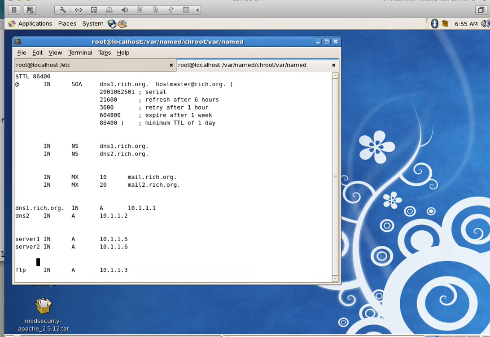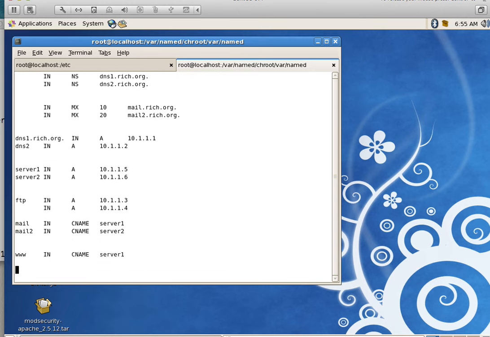Here's some more short names, and then down here I have some CNAMEs, which stands for canonical name. Instead of being an actual IP address, it points to a name that's defined somewhere else in the server. So if somebody were to query my domain for www, the name server looks at server1 and finds the address for server1, and that's the address that gets returned for the query.